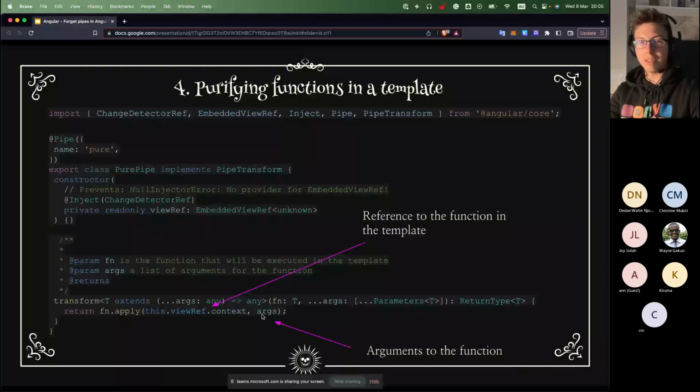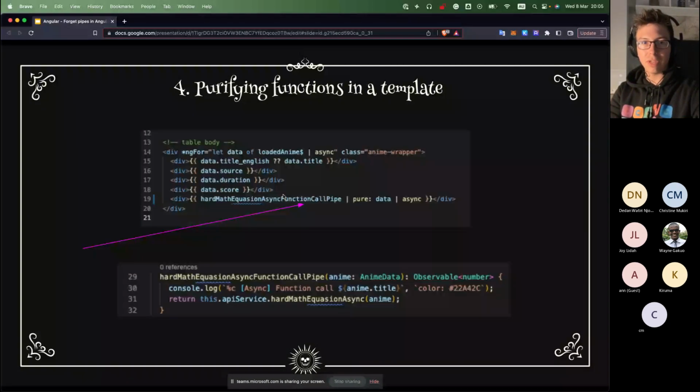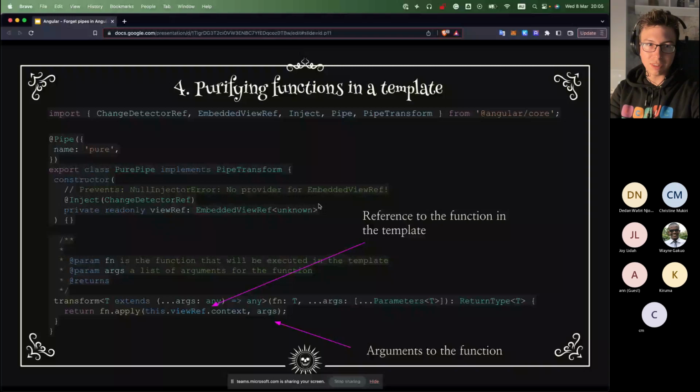And what's the difference? The difference is that we know that if we use a pipe, this transform method will not run again and again if the arguments to the pipe don't change. And if we use this syntax, we know that probably our function in the template will never change. However, only the data can. But if the data that we pass to the purify pipe doesn't change, then it has no reason to perform this transform logic. And that's cool.